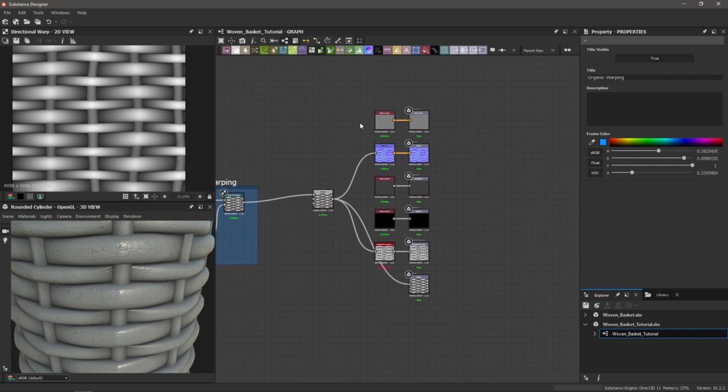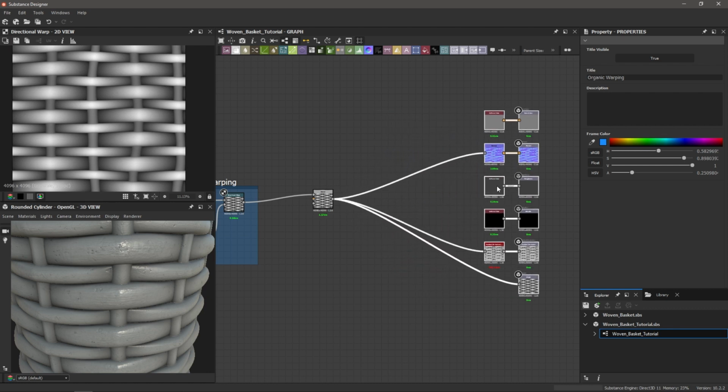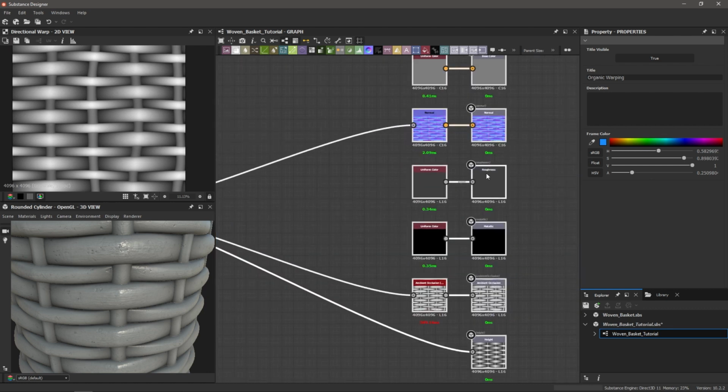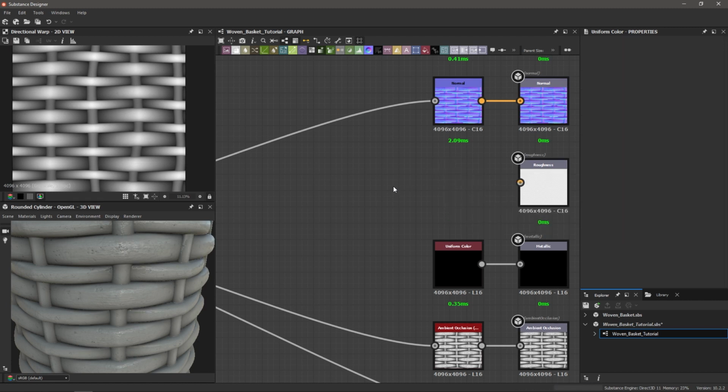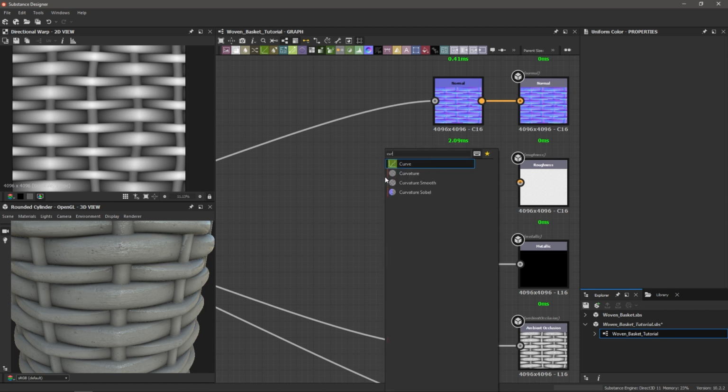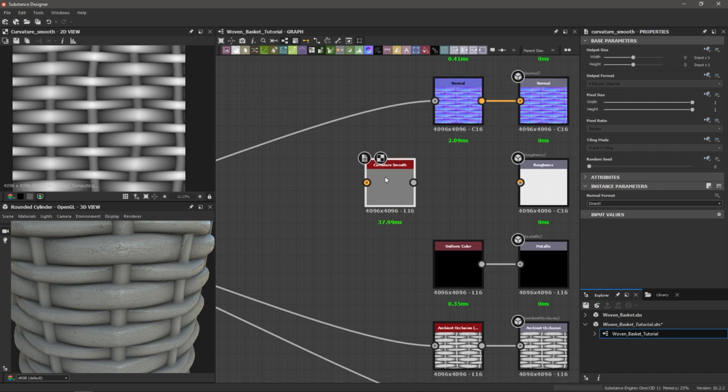So I'm going to take the outputs that we have over here, not the final blend, just drag these over so we get some room. And then let's zoom into our roughness here. And I'm going to remove the uniform color that came with our template that's connected to the roughness output. So delete that. Now what I want to do is create a curvature smooth node. So I'm clicking my graph, space, curvature smooth.